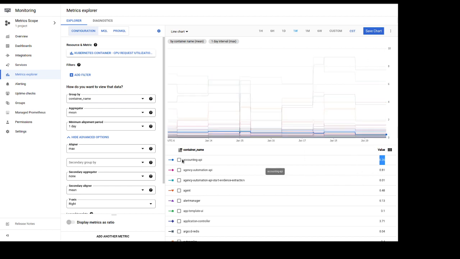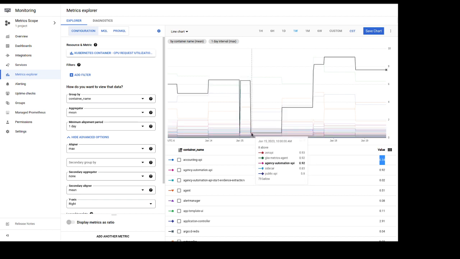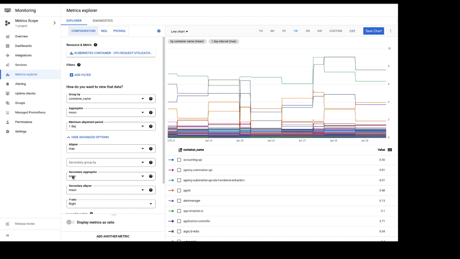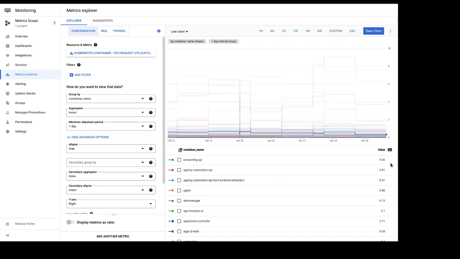So maybe we can see if that makes sense here. There are too many lines here to actually tell, but yeah, I hope that makes sense. So based on this value, it's almost 3 times over provisioned for accounting API. Agency automation API seems about right. It's using at max over the course of a day almost its entire allocation, but something like this is way over provisioned. This is close to 2x over provisioned. This is actually under provisioned, right?